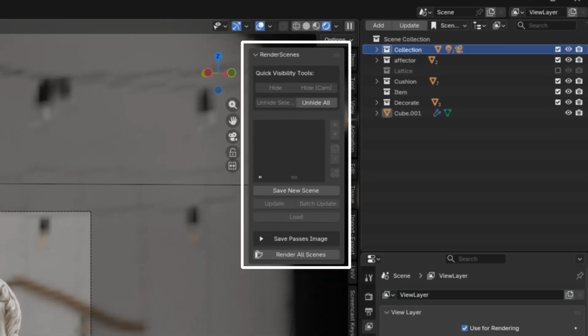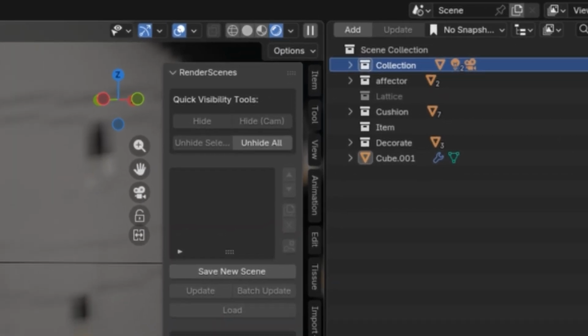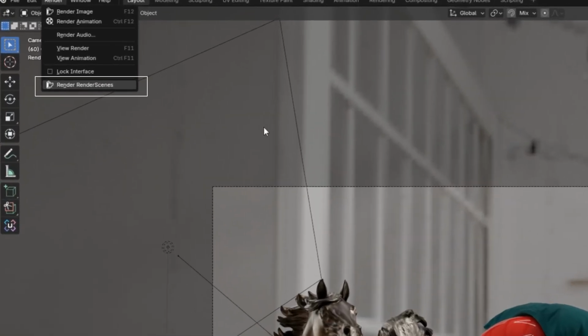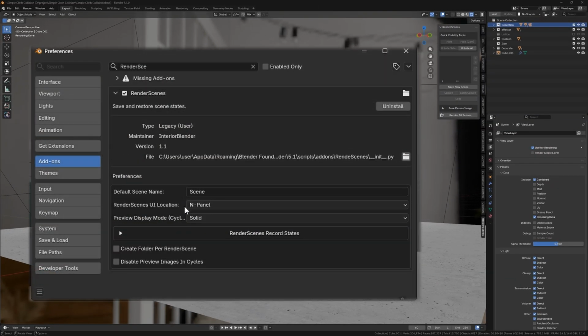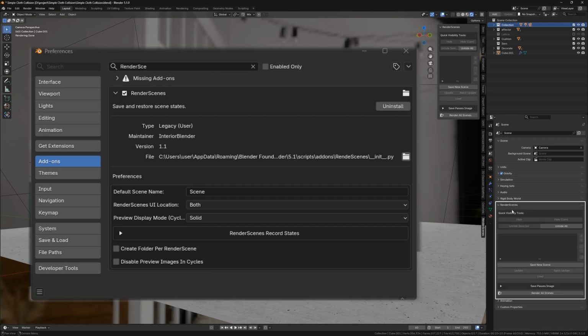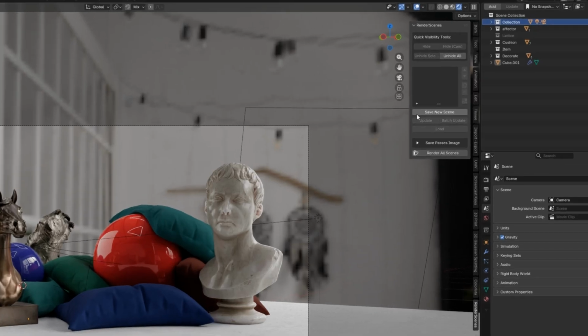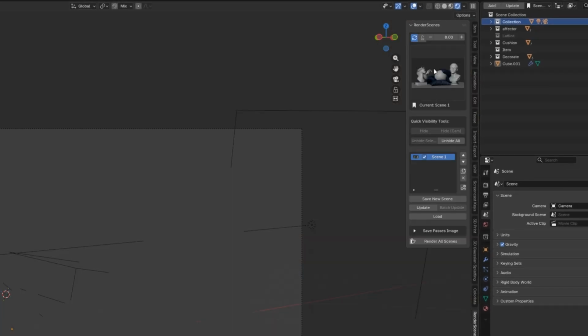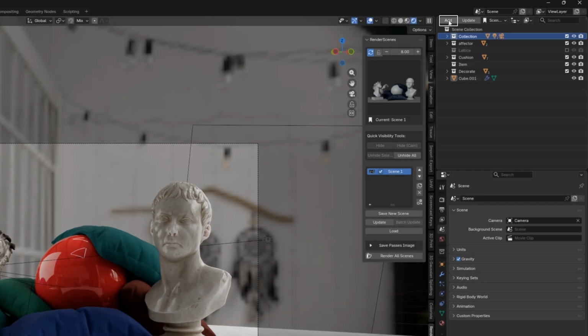Its interface is incredibly intuitive and clean. It adds convenient quick access buttons, and the render buttons blend seamlessly with Blender's native ones. You can customize the menu's location, easily switching it between a context menu or the end panel. And using it is simple. Just click the Save New Scene button to save your current scene, or hit the Add button right in the outliner.